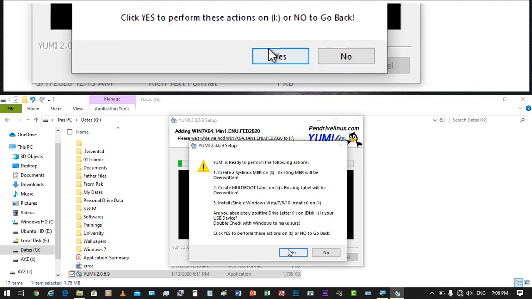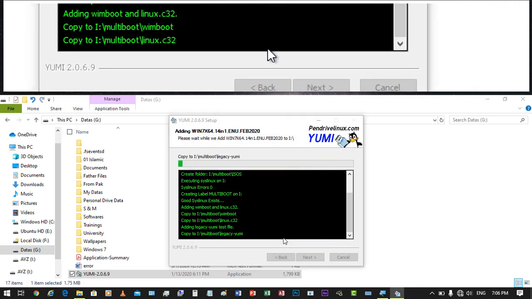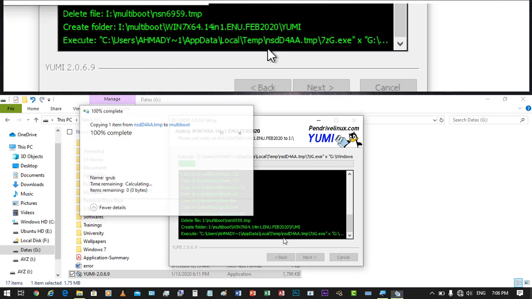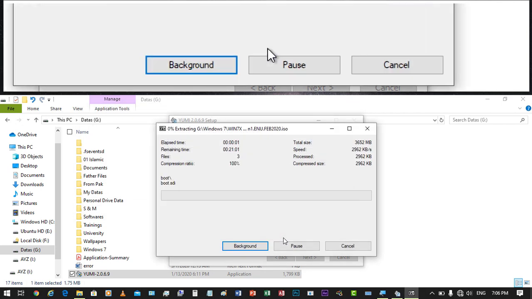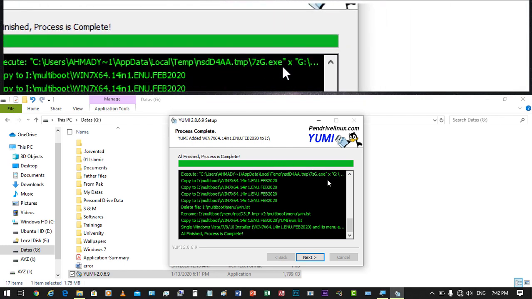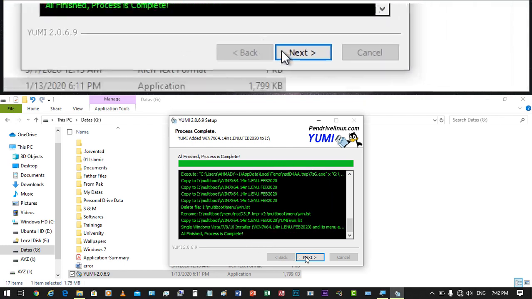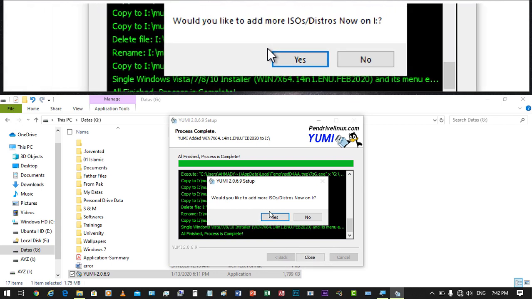Here in this window, it will give you a message that you have added these changes. So if you want to accept it and want to proceed, click on yes. Now wait till it copies all the files. Now it has completed successfully. Here it will give you a message that all files were completed successfully.